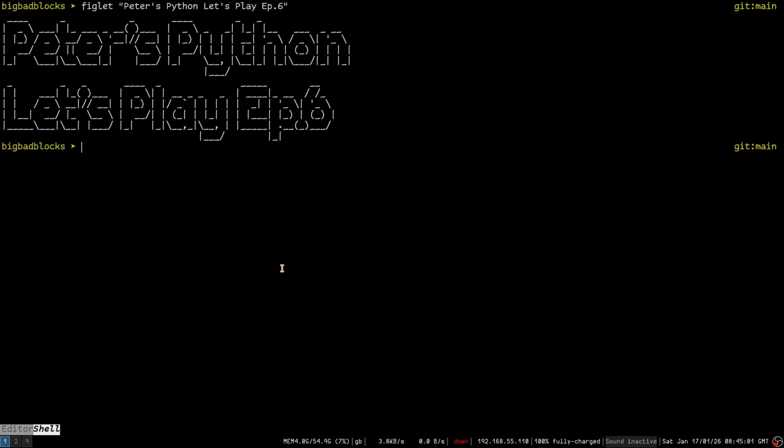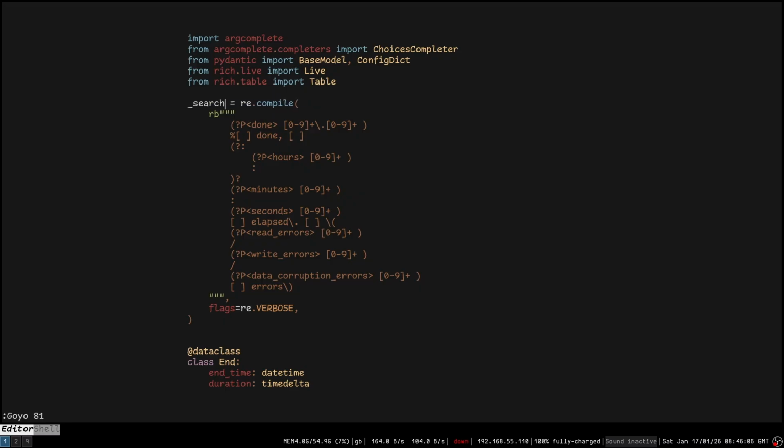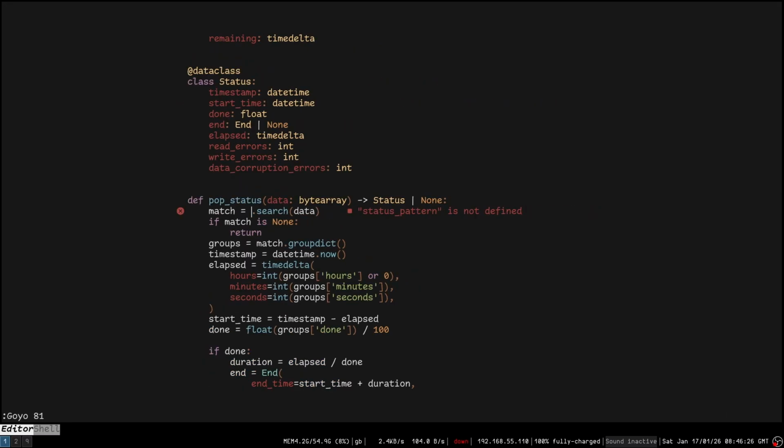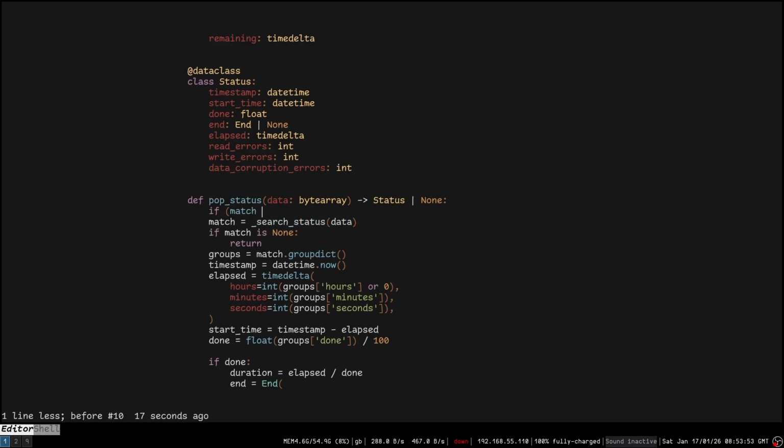Today we're doing cleanup. We only use the search method of status pattern. Perfect use case for the walrus operator.